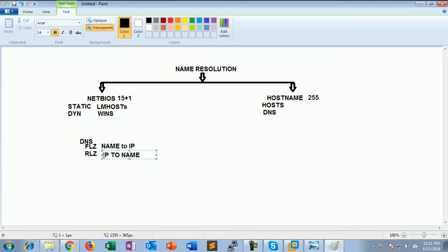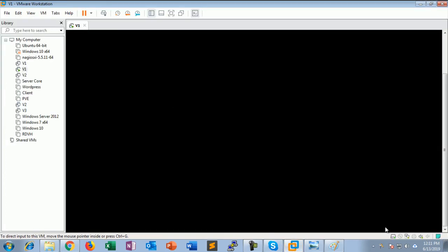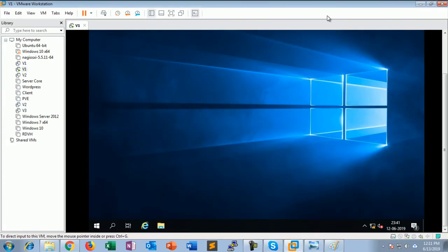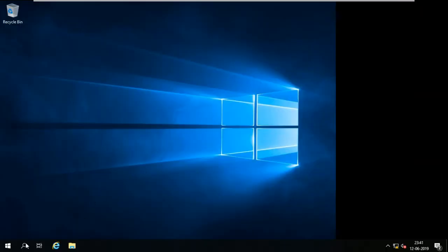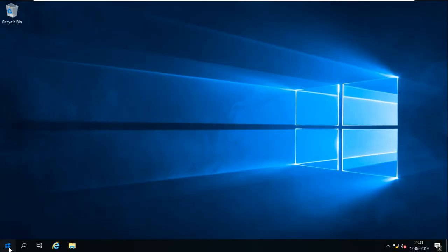So now we perform a small lab, that is DNS installation. So this is my Windows Server 2019 machine. So go to the Server Manager.